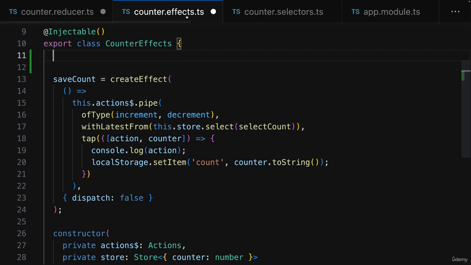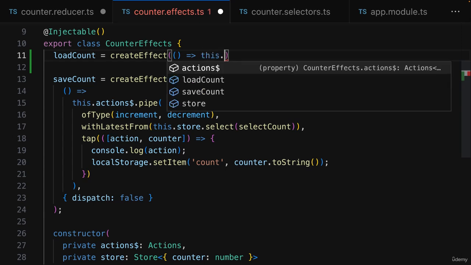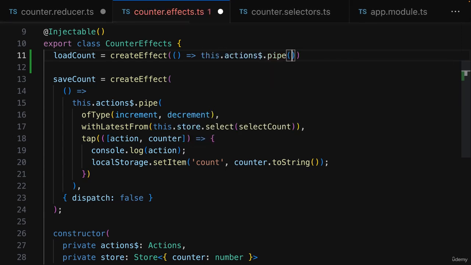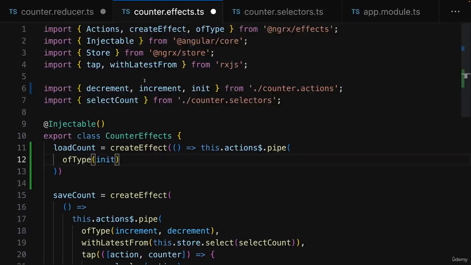But of course, we now have to add the logic for this. And for this, back here in counter effects, we can add a new property, load count, with help of create effect. And we again pass our function to create effect, where we build another effect pipeline with help of this actions pipe. And then here we pass off type here to define for which kind of action this pipeline should be executed. And here that's for the init action, which must be imported from the actions file. And we'll make sure to dispatch this action from somewhere in our application soon.